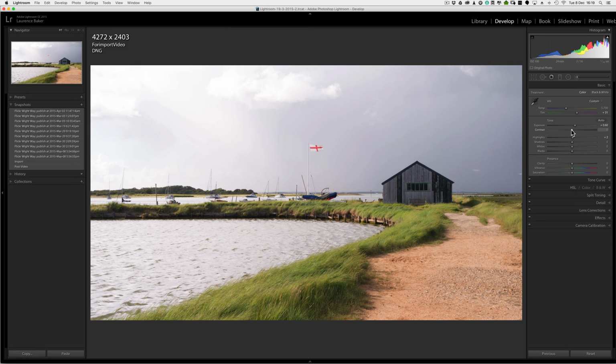Now contrast is about making the highlights brighter and the shadows darker. I don't often use it that much, but it might help me a tiny bit here. So it's actually making the shadows darker and the highlights a bit brighter. So it's a bit of a blunt instrument, so use it with care.